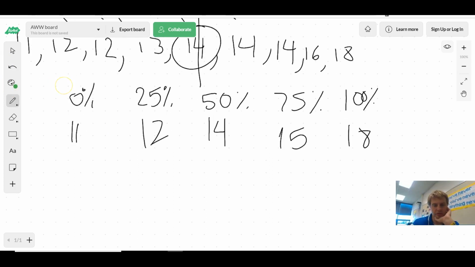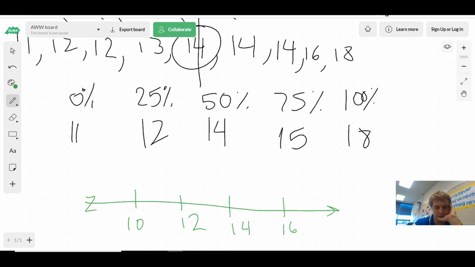So now what we're going to do is we're going to make a number line. Now when you watch me make my number line, I'm going to count by 2s starting at 10, because that will incorporate all of my numbers. I'm not just going to write my numbers down. I'm going to start at 2 and count.